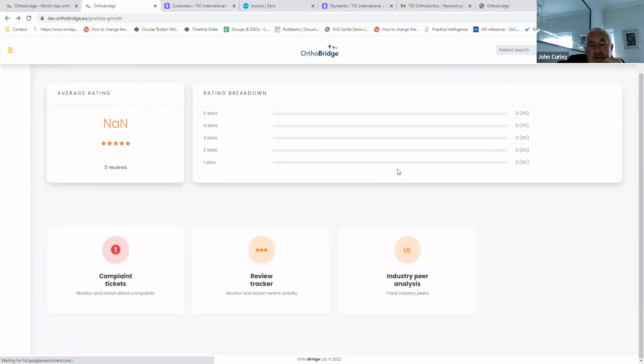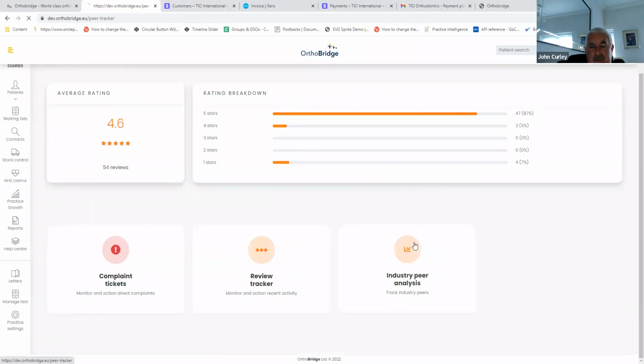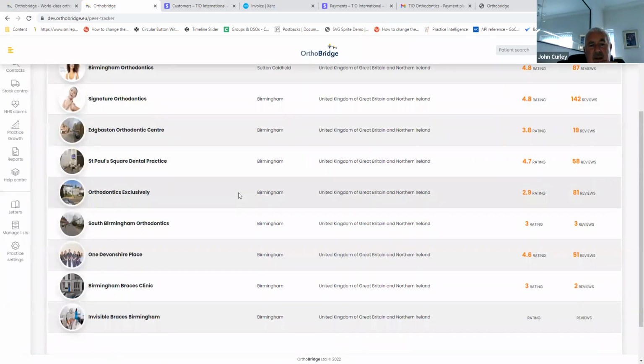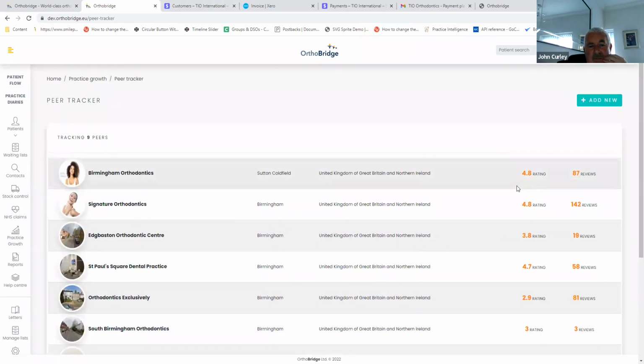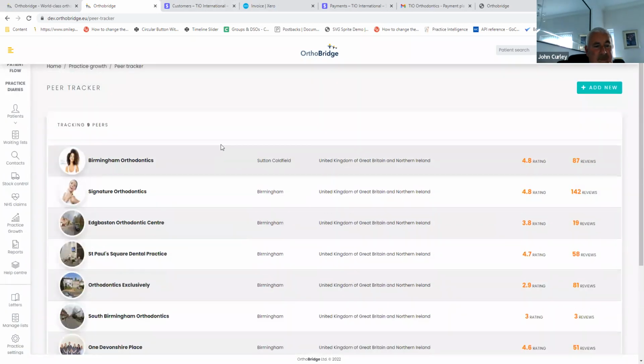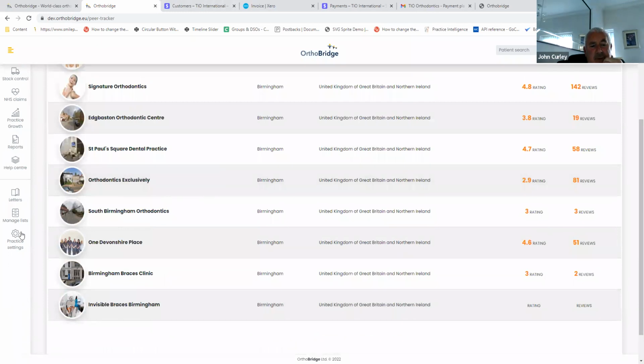And the other area is being able to benchmark your peers. So if you've got competitors in your locale and you want to see how you're doing against them, you can set up monitoring on the system for your competitors and see where you are against your competitors. And that's all managed through practice settings.